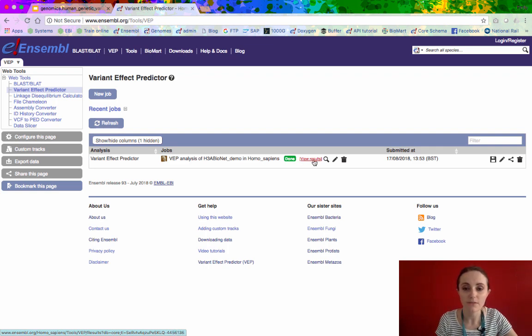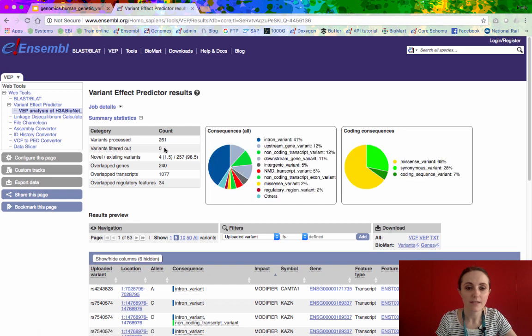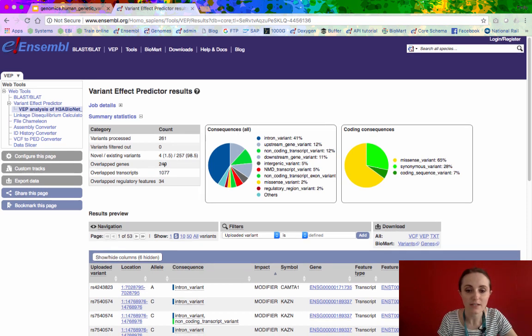I can go into view results, and here I get a summary of my data. So I get all the consequences of the variants that I've found. I get a pie chart of all of them, and also the ones that are just coding. It tells me how many it's processed. So there were 261. 4 of them are novel, most of them were existing, and we've overlapped 240 genes.